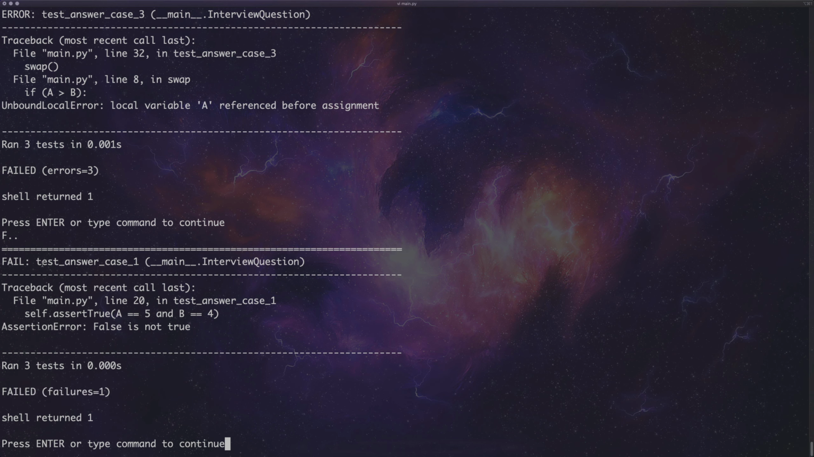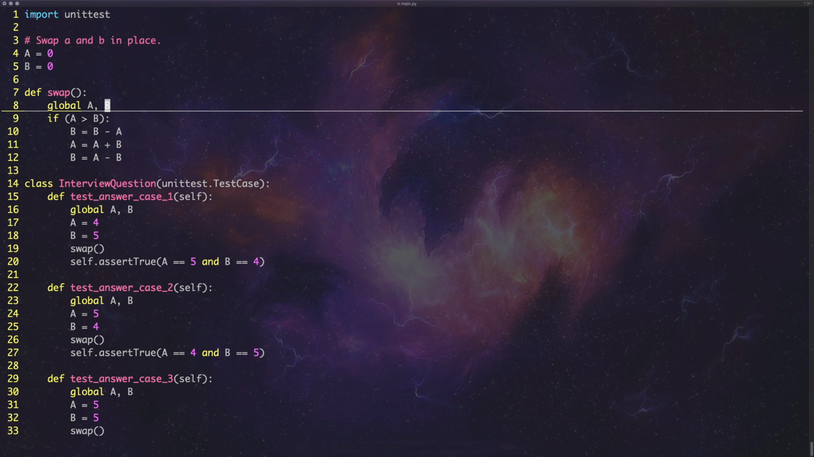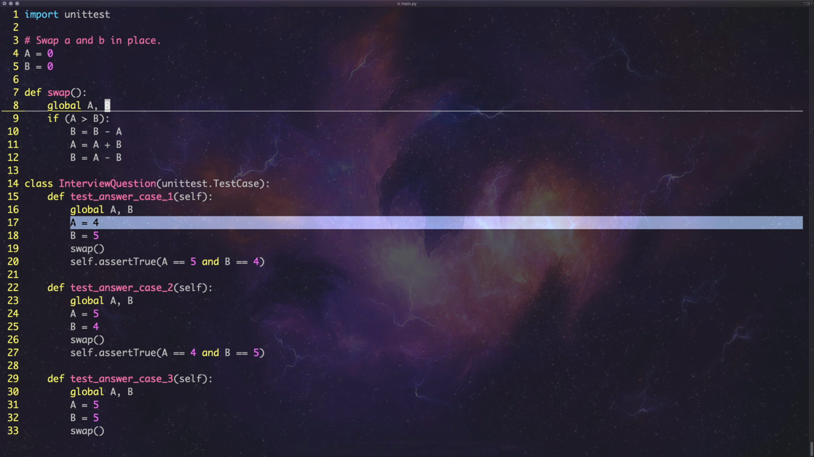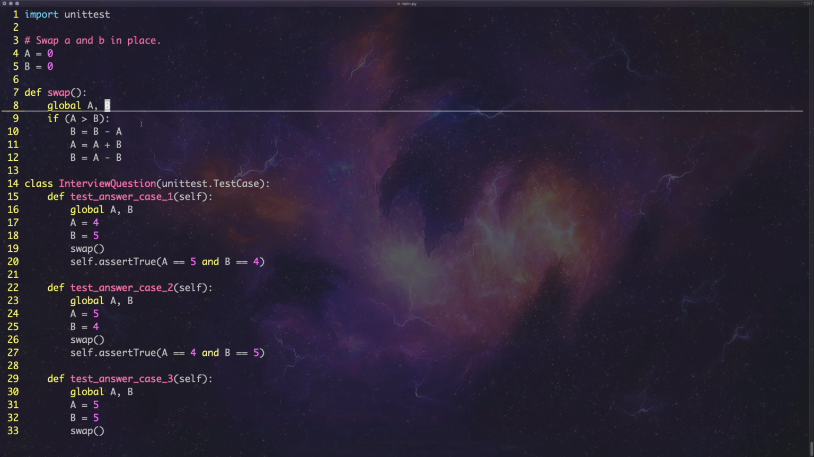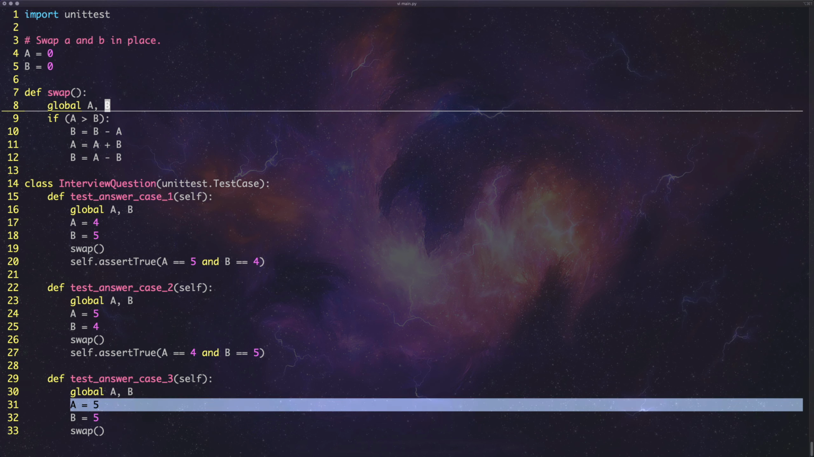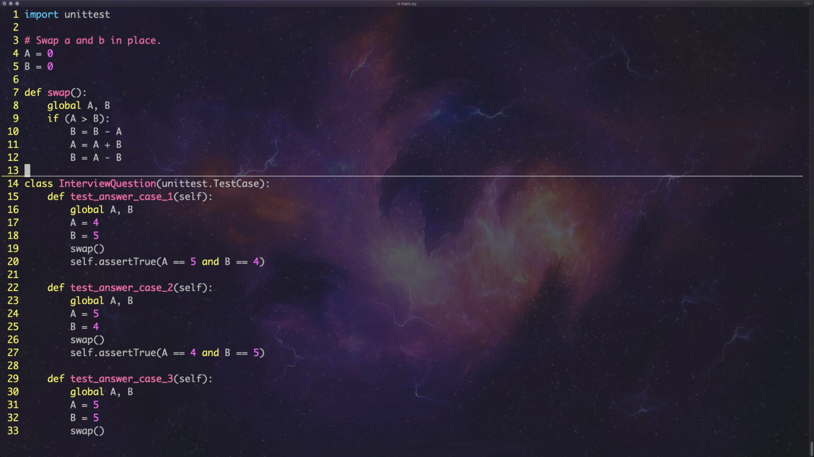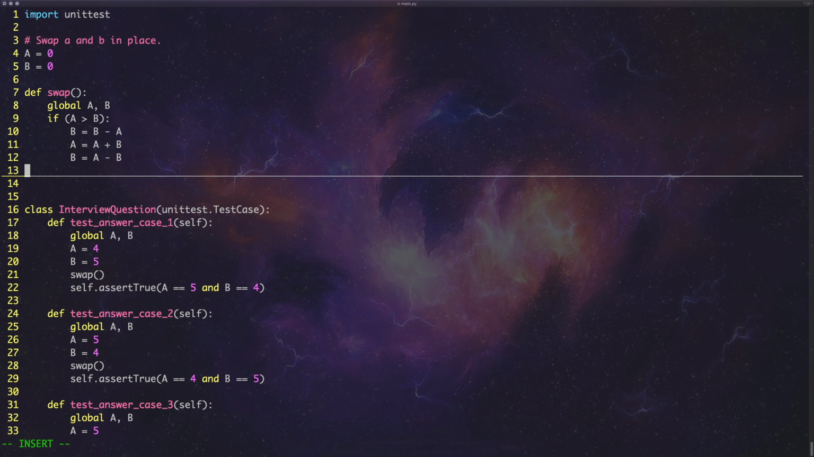So we've got the failure here, which is perfectly fine. That is the case where A is less than B. Obviously the case where they're both equal is going to pass because nothing happens in that instance, so A and B remain at 5. That's perfectly fine. So now let's see if we can address test case 1, where A is less than B.